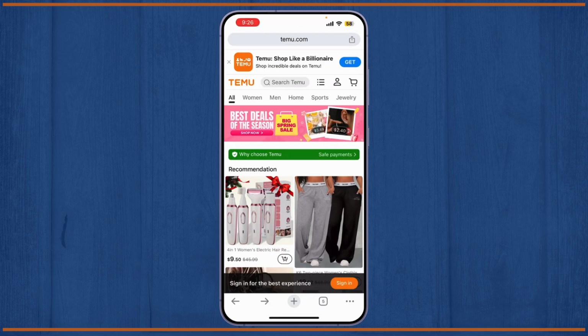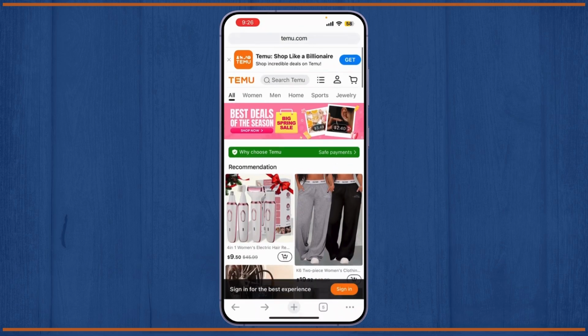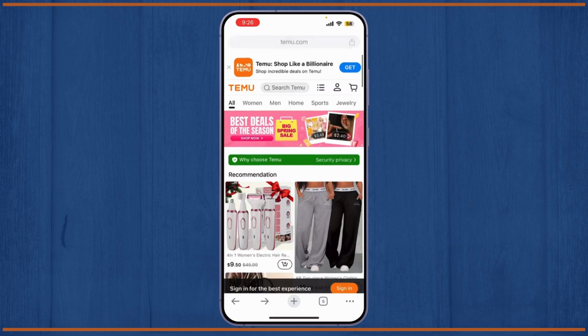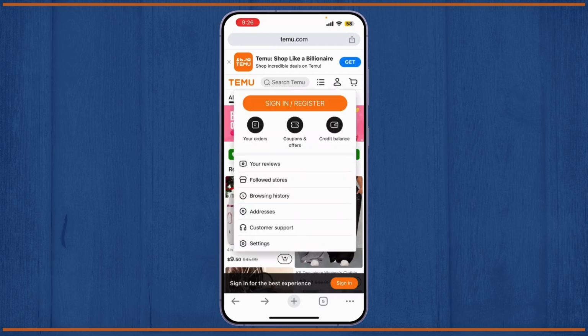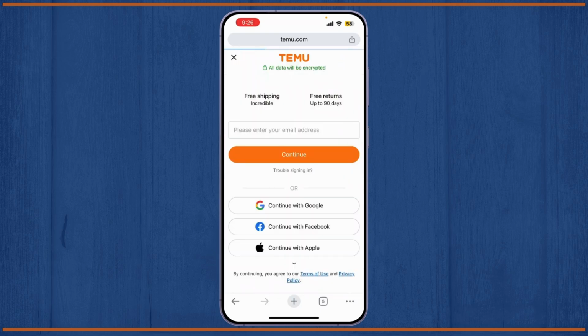First things first, open the Temu app or you can go to the Temu website. Now from there, what you need to do is look for the sign in button. You'll find it at the top right corner of your screen. As you can see here, you'll be prompted to simply tap on sign in and register.